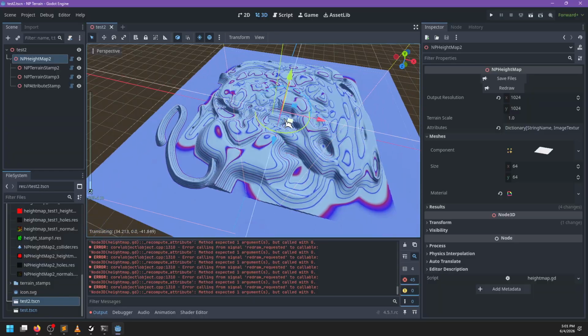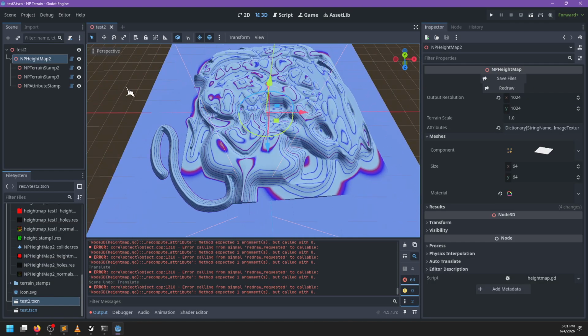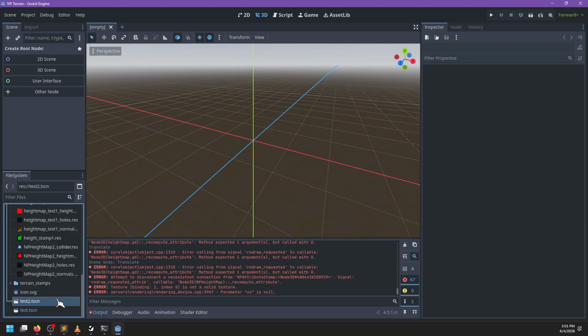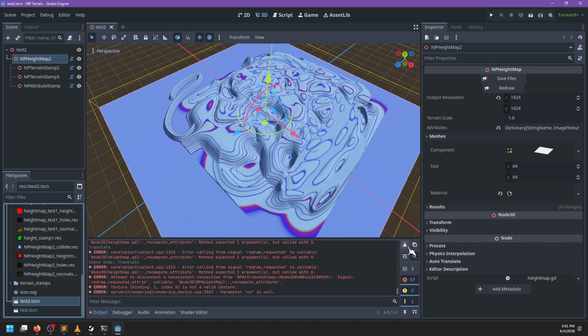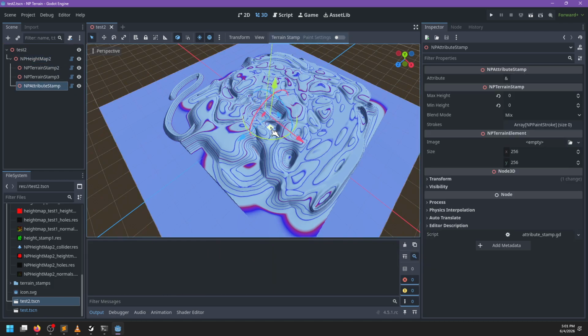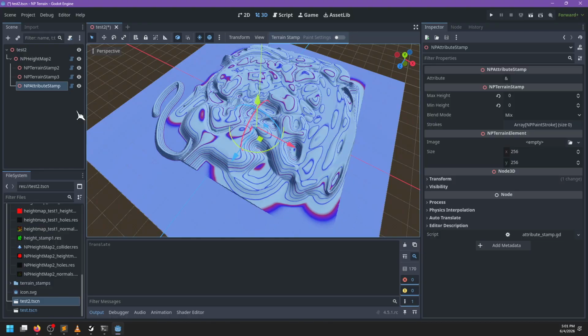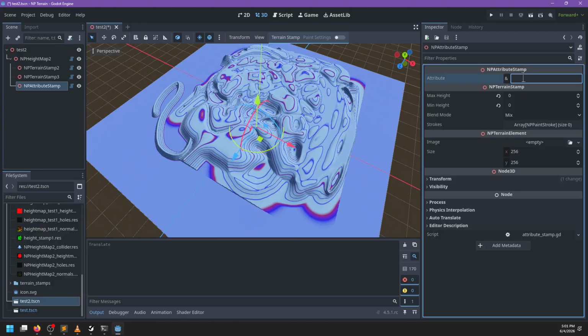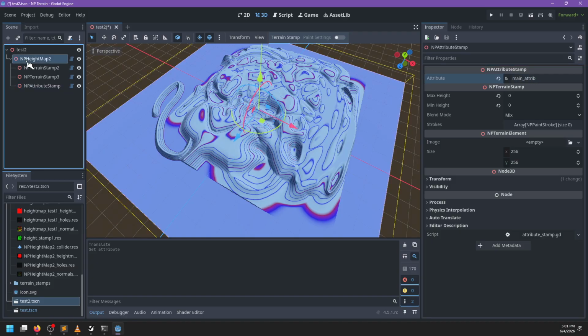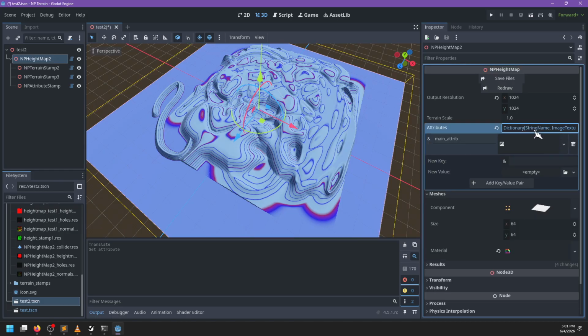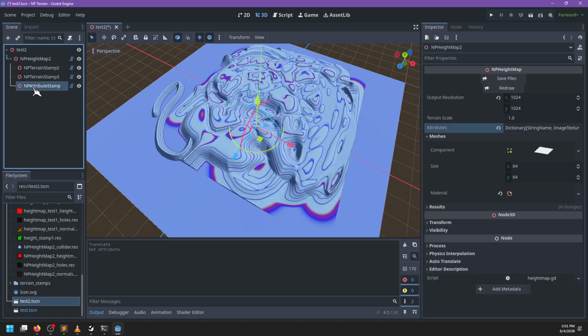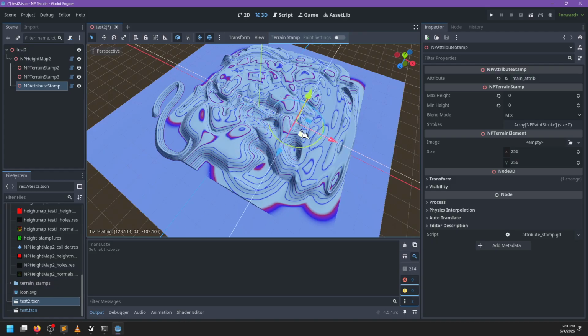So now I'm thinking... Oh yeah, but now we have to close this and open it again, because it still has the bad signals, or incorrect signals. So now if we move this, it should do nothing. And we can have like main attrib. And we should have main attrib here. Okay, good.